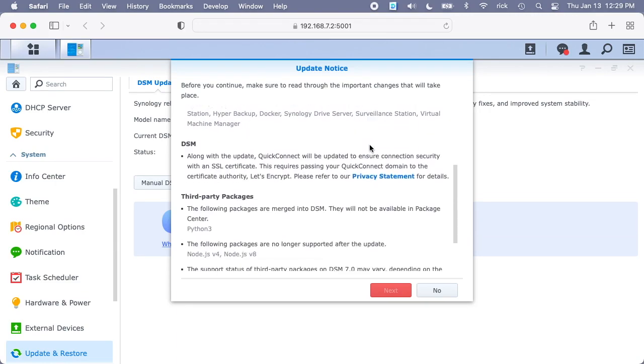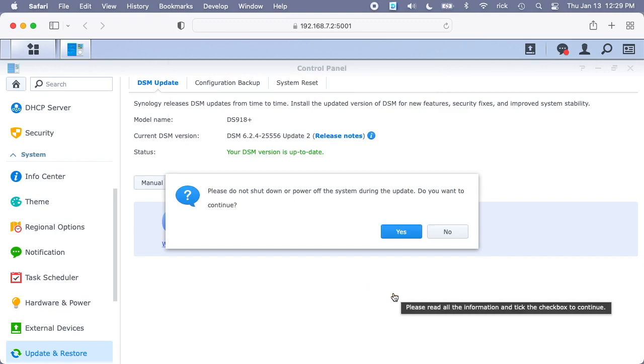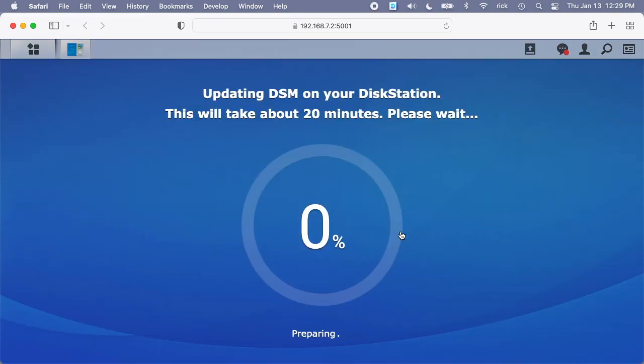And it has other notes on here. Some of these were probably in the release notes, like third-party packages, things like that. So I'll hit I understand and agree to the update. I'll hit next. It says, please do not shut off or power off the system during the update. Do you want to continue? I'll hit yes, and I'll let this run.